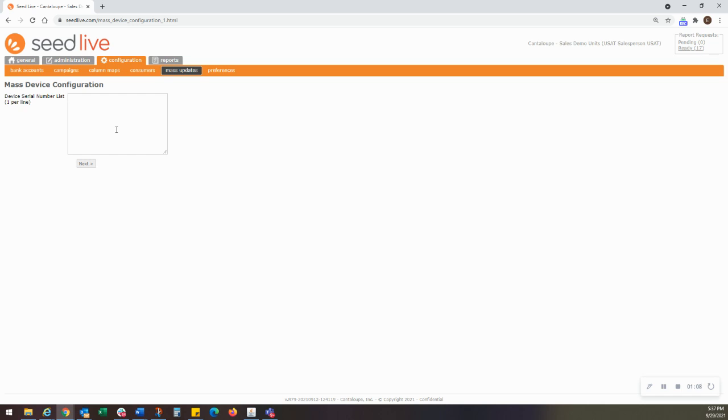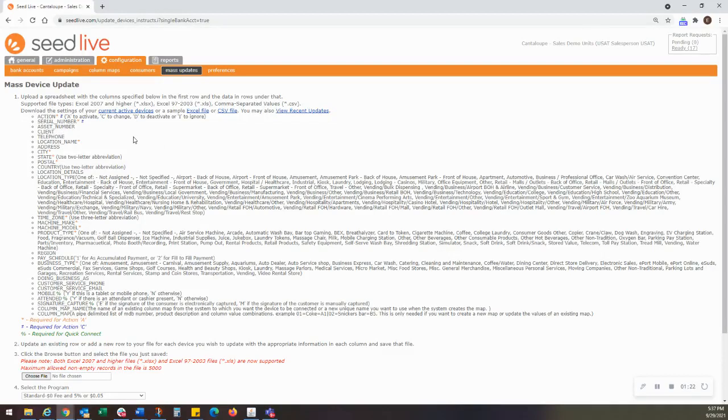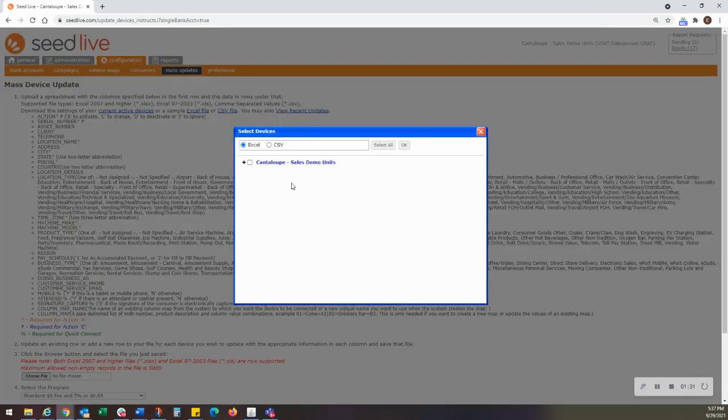If you already have the list in an Excel spreadsheet and can copy and paste it, you can do that here. You can manually key the entries, making sure you only enter one per line, or you can use Mass Updates, Mass Device Update to run your own spreadsheet. To do that, in the first paragraph, click on the hyperlink for current active devices. From here, it'll bring up a pop-out box that has your entire account listed.